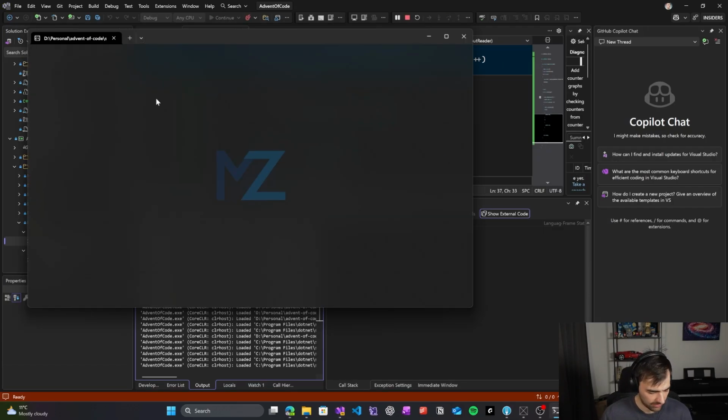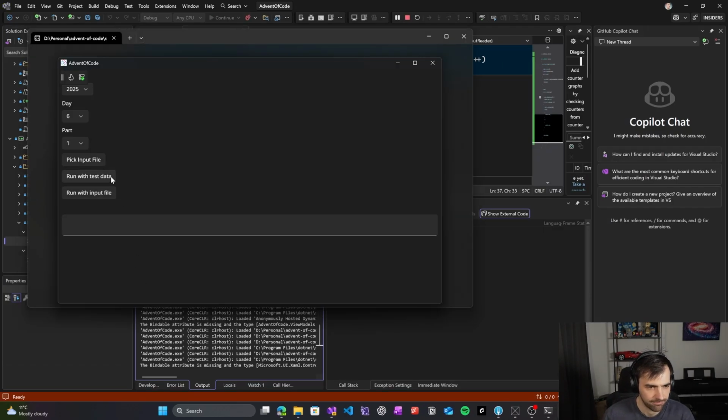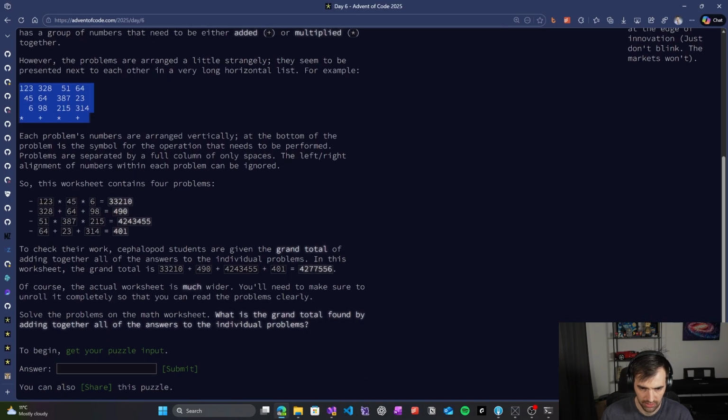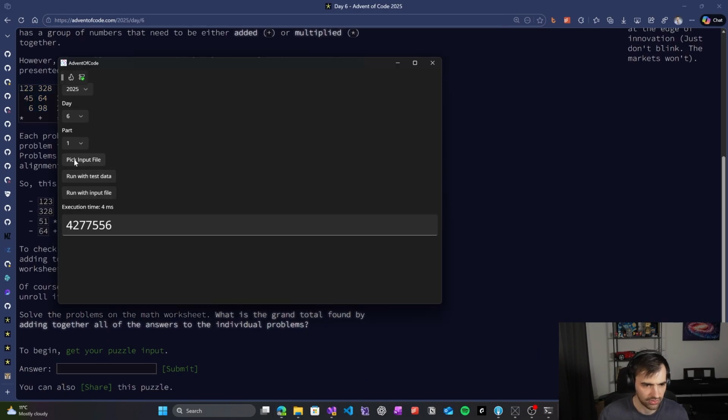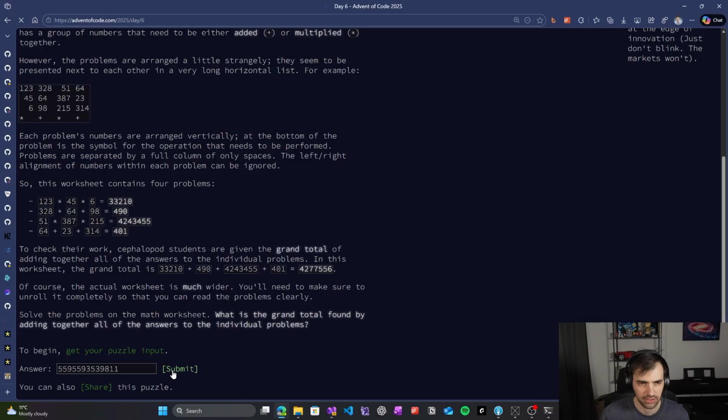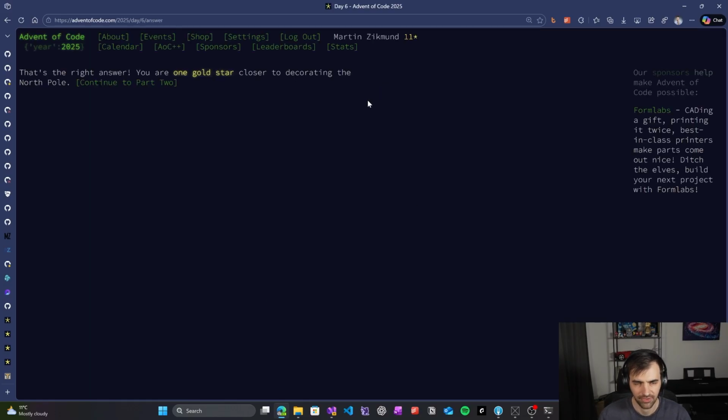So we'll see what happens if we run this against the test data. The result seems okay. So let's see if we run it against the actual input. Pretty large number, but it is correct. So we have the first part solved. Let's go to the second one.